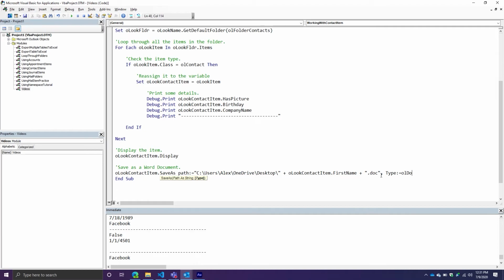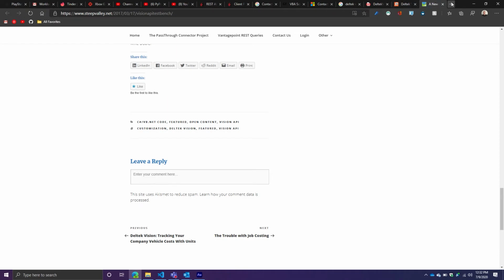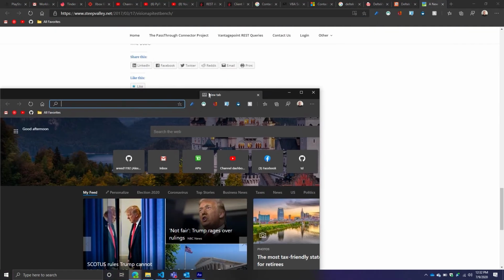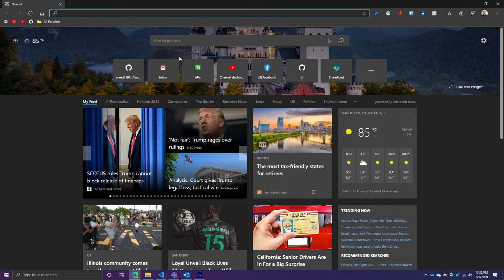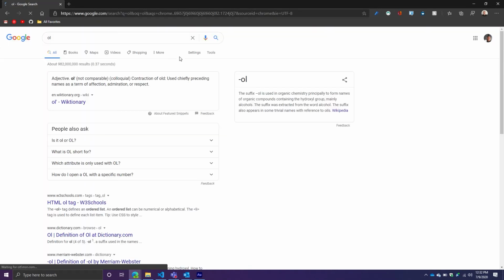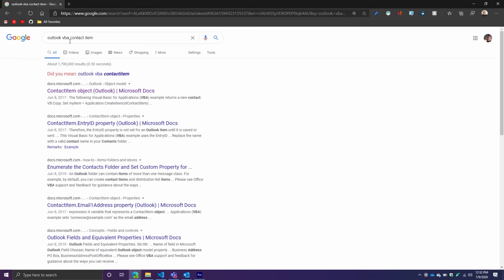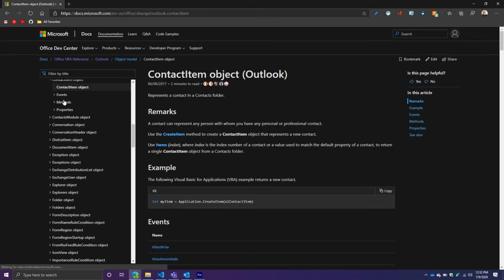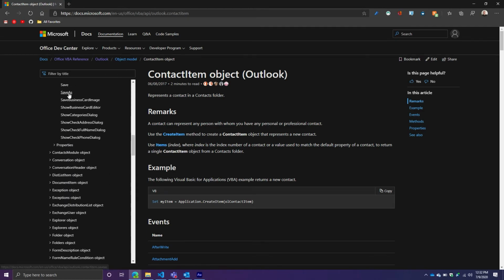So initially, you have an option of the different types that you can save it as. There's a text file, there's a document file. What else is there? There's something else on there too. Ooh, Outlook, something like this. Outlook VBA, contact item. I can't remember exactly what it was, but it was somewhere in here. Methods? Yes, save as, there it is.